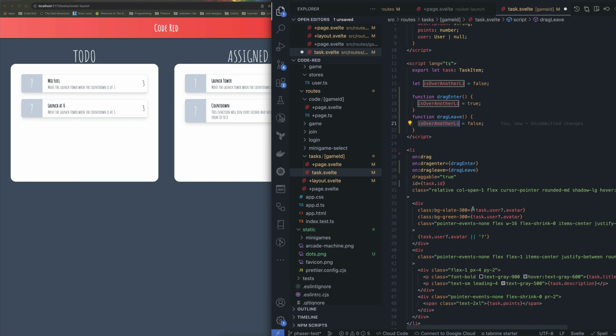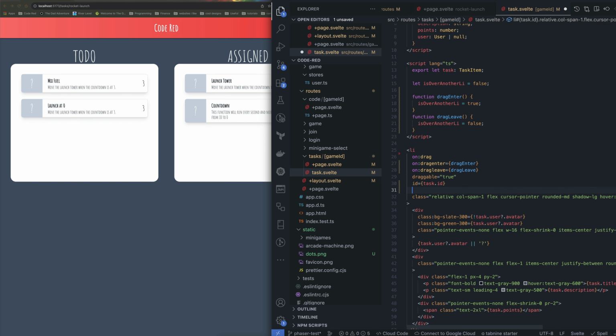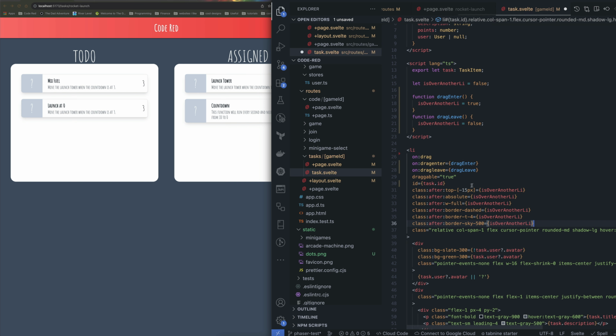Now, this property, if we come down here, we want it to manage these classes. So again, we can use the class directive. So we can say class colon, and we're going to put a bunch of CSS in here. So I'm actually going to drop this in here instead of writing it in front of everybody. So we're going to add a class for an after element, and it's going to be negative 15 pixels, absolute, full width, a dashed border that is sky blue 500. And all of that's going to be turned on. All of these classes will be added when we are dragging over. So let's take a look at that.